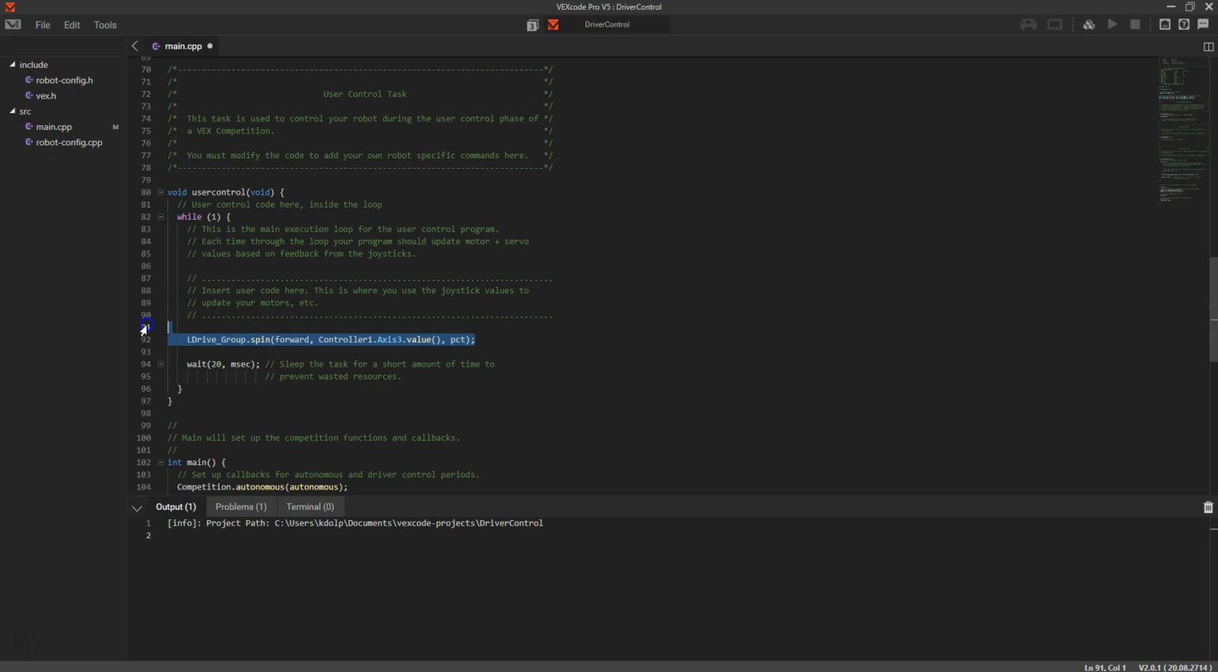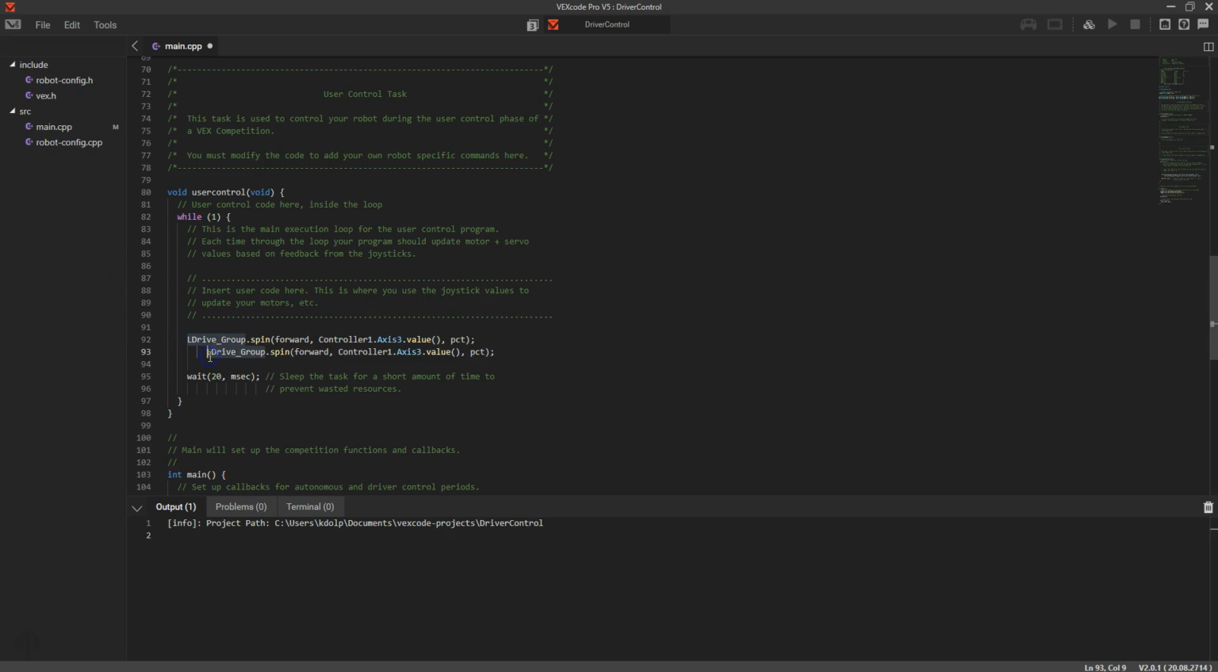I'm going to duplicate this so that I can do it for the right drive. So now I have right drive group, and I'm going to change the axis to axis 2, so it's the right joystick y-axis. And now I have some very nice tank drive control code written.